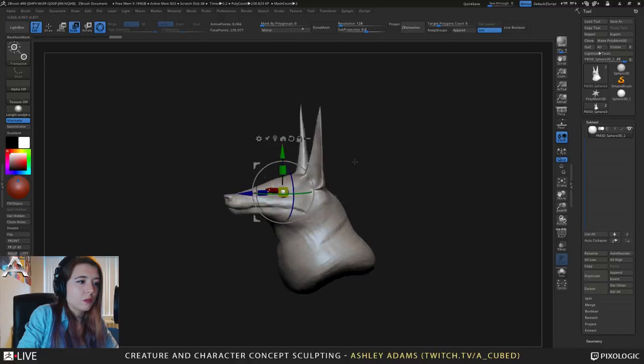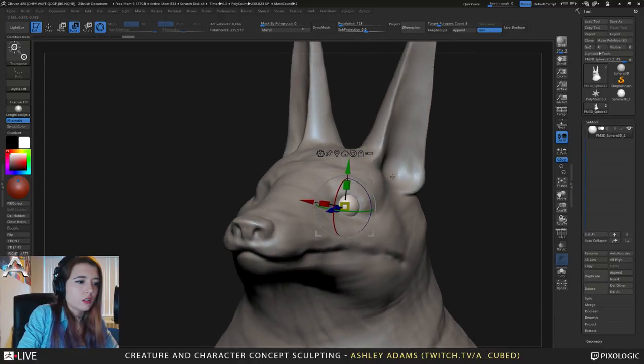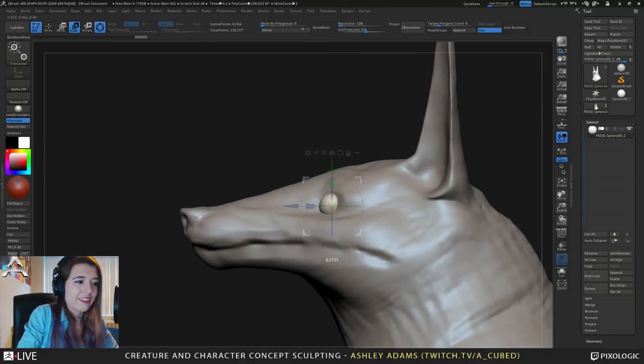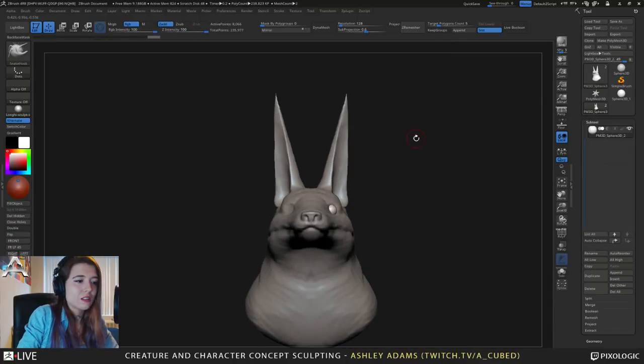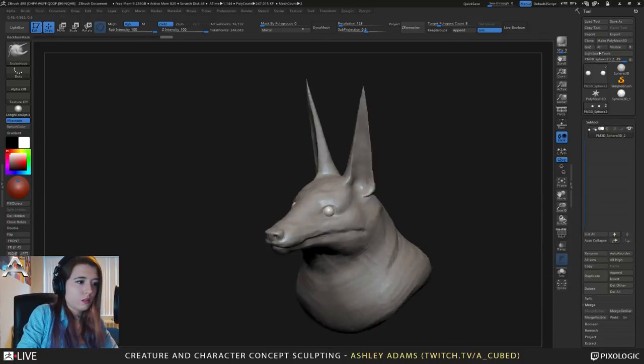Oh, bless this gizmo. I'm still getting used to it though, because I'm so used to using the transpose that I still drag on things. But this is ultimately better. Oh yeah, okay, I did put my mirror up there. Good. Merge down.